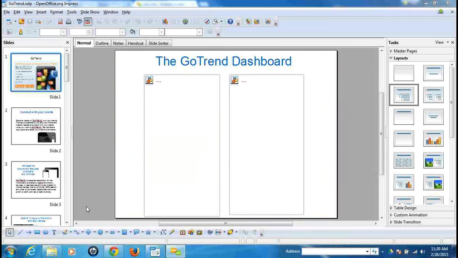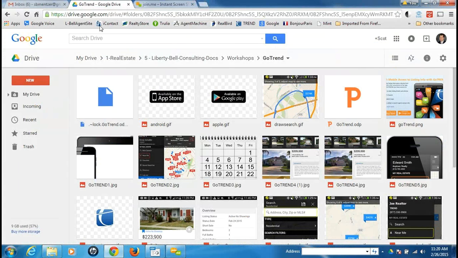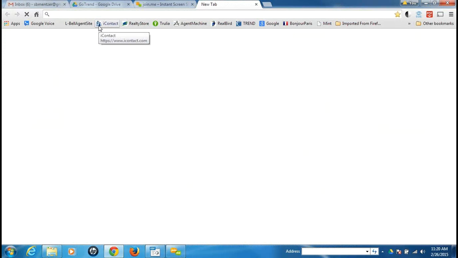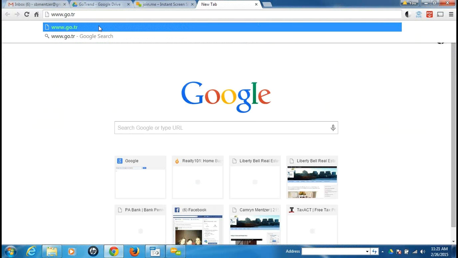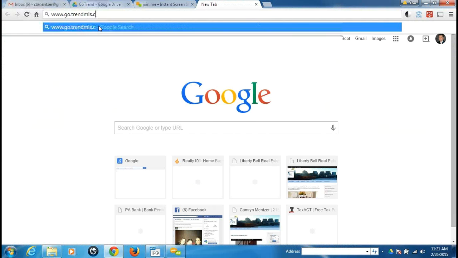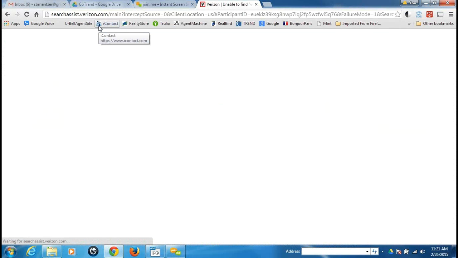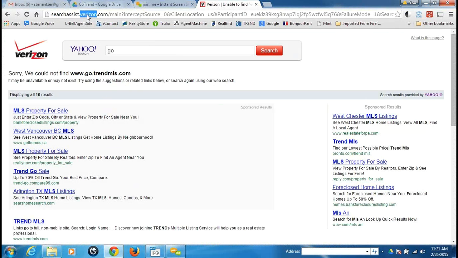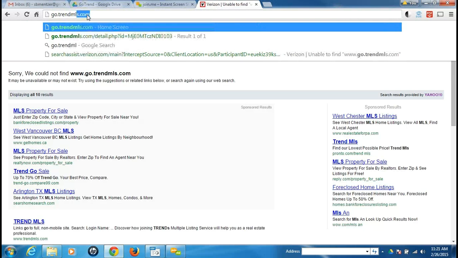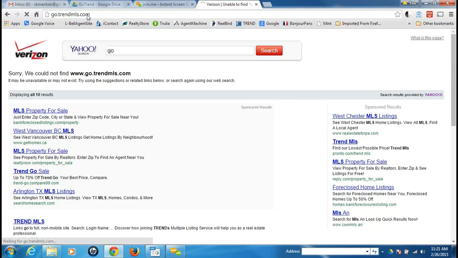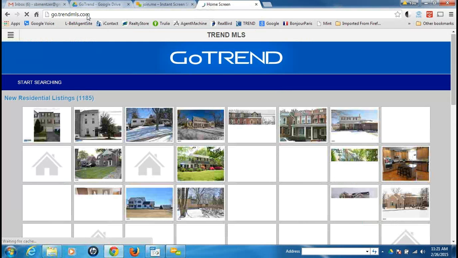So it's www.GoTrendMLS.com, and you can actually look at it on your desktop browser too. Whoops, I guess I didn't type it in right. Go.trendmls.com. And this is what they would see, and they could do a search.